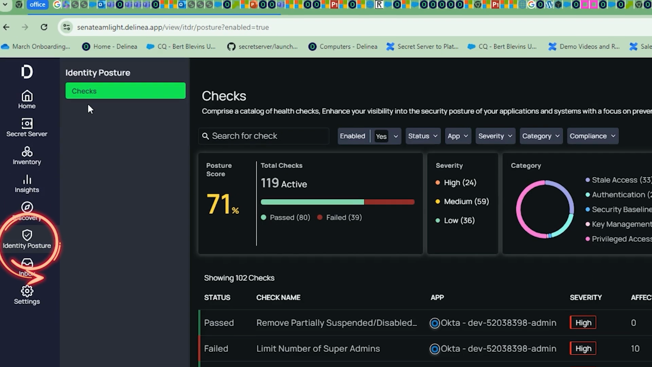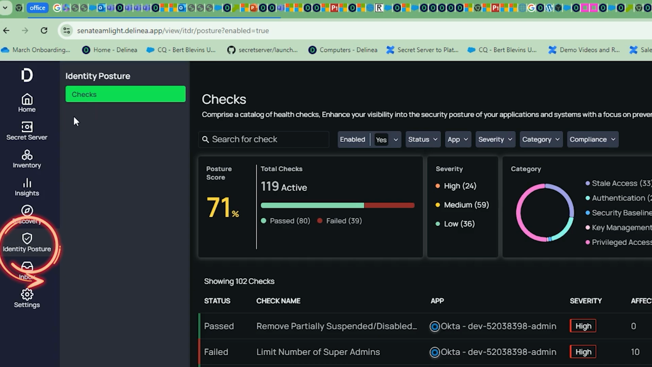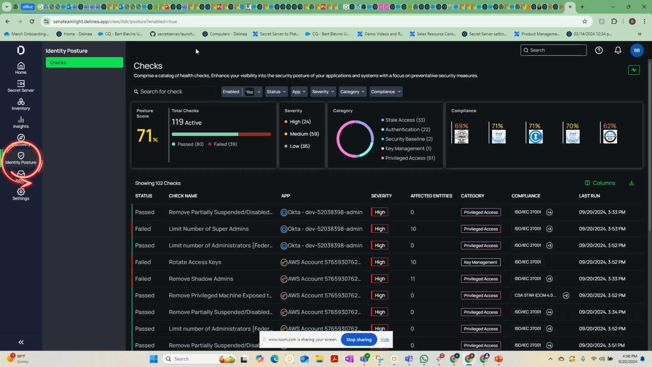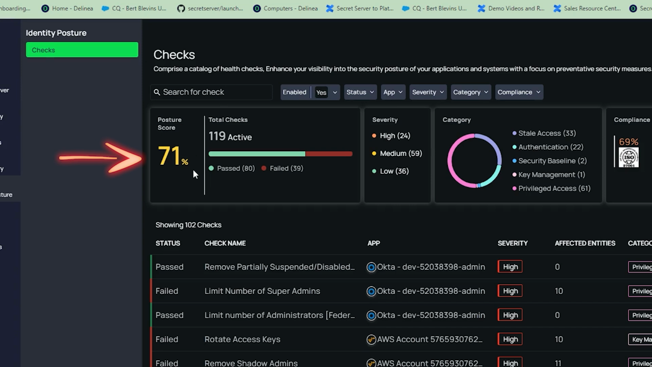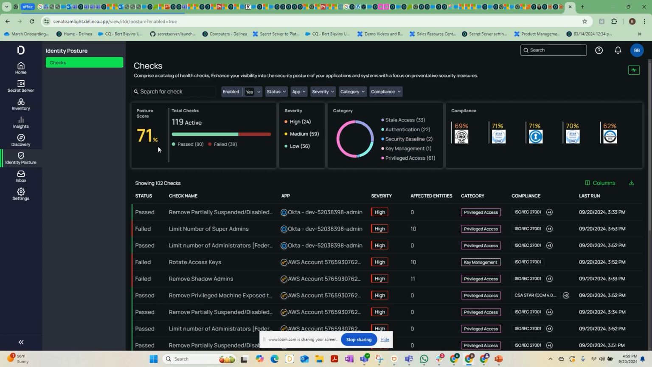our checks here. Checks is one of the ways that we can take a look at what exists within our infrastructure, and we can see here our posture score is 71%. Not ideal, but ideally what we're trying to do is hit a much higher number. This is a demo environment, so we do have some threat actors and some vulnerabilities in place, and we're going to show that in a moment. So we're going to first take a look at some failed checks.